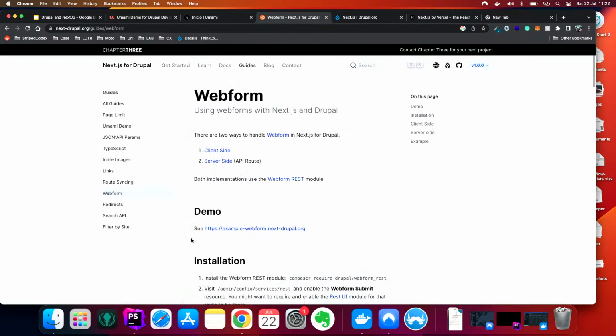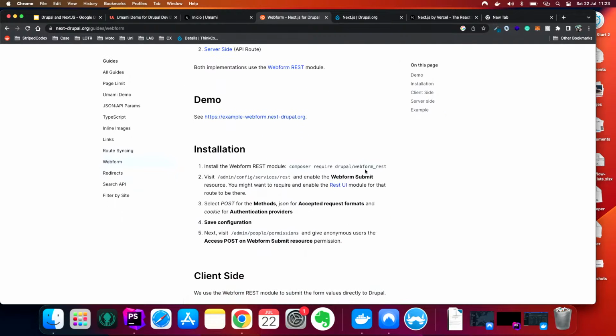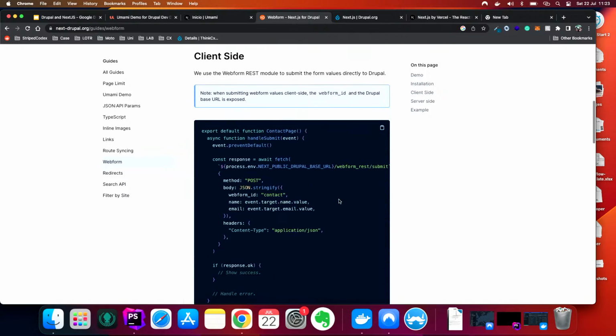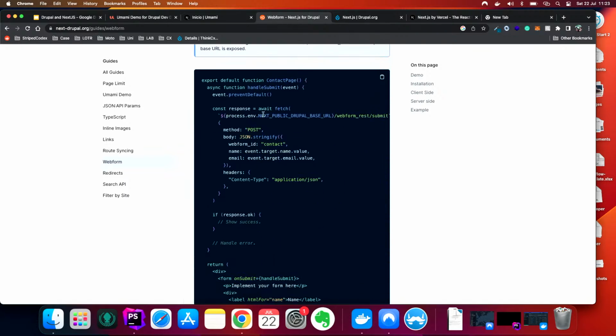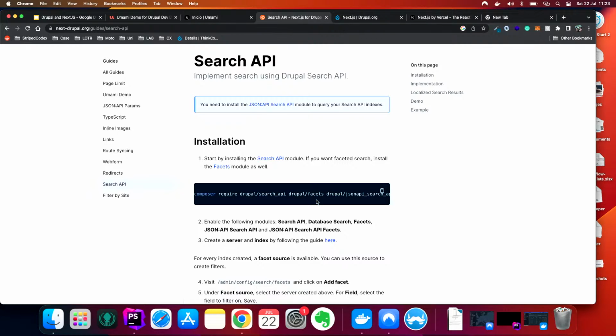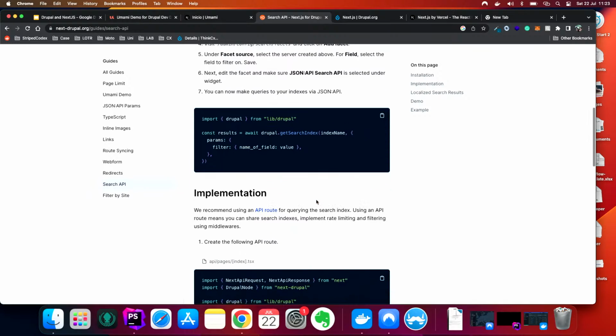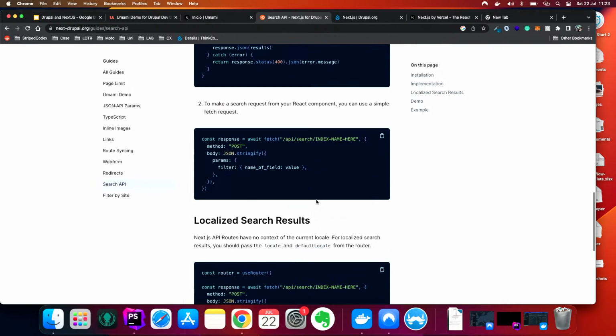We have the web forms, for example, so you can create the form on NextJS and send data to a web form in Drupal. And this can be done, of course, through the API. You need the module web form REST, and then on the client side you build the form, and you do a fetch request to the web form. You can also do the search in here, so you need the facet and the JSON API search. And here you can implement a search page on your application.